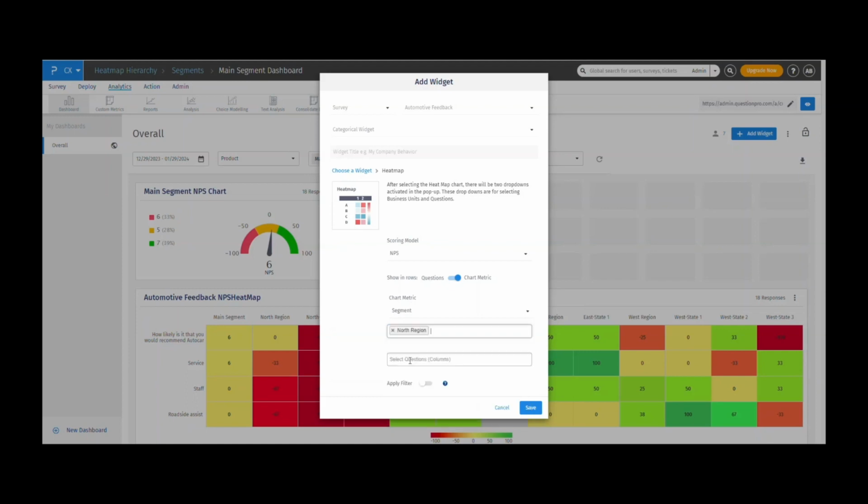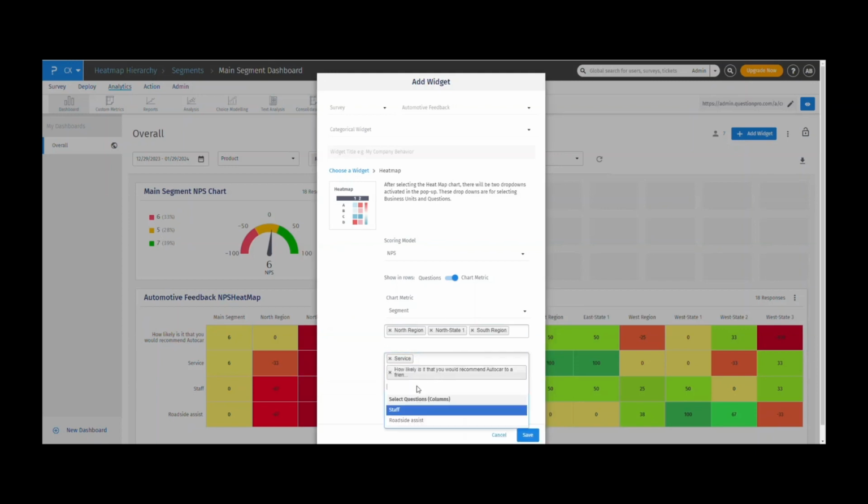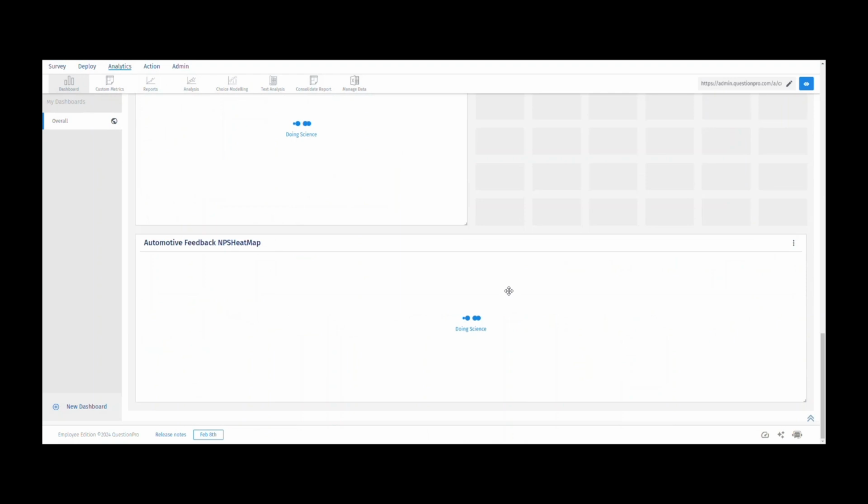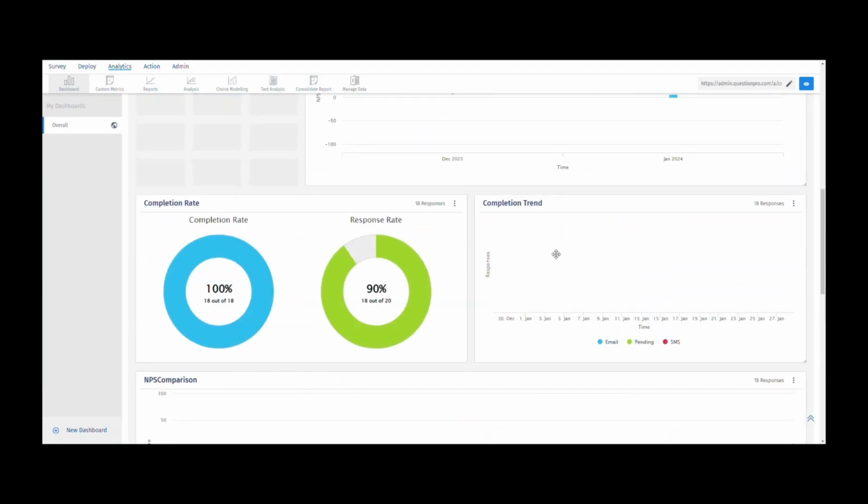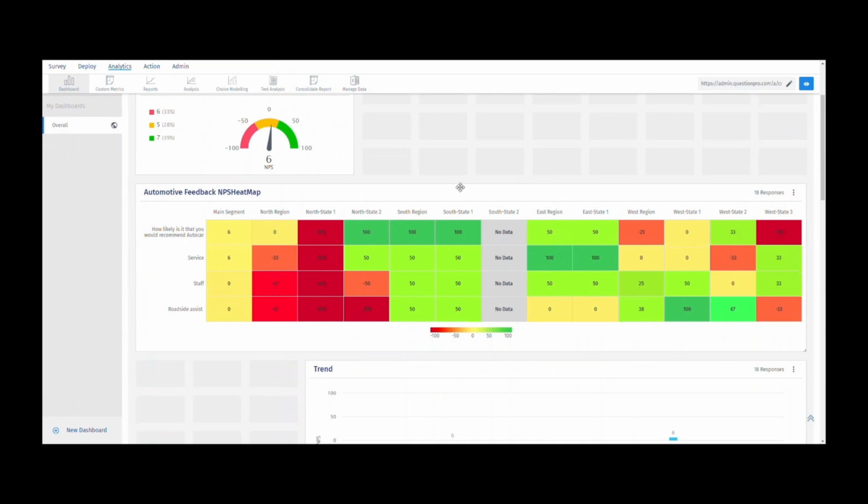So here you can choose all the segments which you want in your heat map. Once you have added all the segments, next in the columns you can add the questions which you want. You can choose the questions of your choice. Once you have added all the questions and segments, or maybe products or some other parameters in the rows and columns, you can click on the save button. That way your heat map will be added. Suppose I have already added one heat map over here.